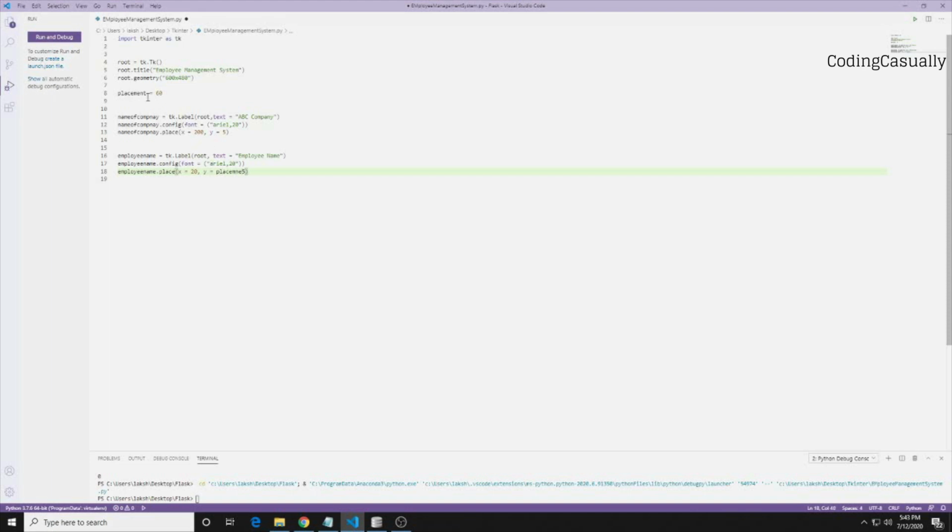You can copy it from here, placement plus 40. So what's going to happen is, if I have to make changes to the labels which are going to come onto the left, and if I want to increase the margin from the above or towards the left or towards the right, I can use such variables to configure them.